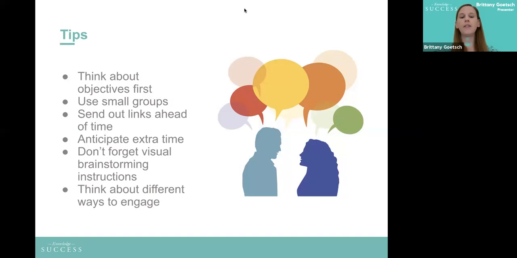next tip. If the platform is new for participants, you need to anticipate building in extra time during the activity, or even before you break into smaller groups, if you have a larger group, to review the instructions of the activity, especially if visual brainstorming in general is new for participants. And that includes instructions for general visual brainstorming principles.